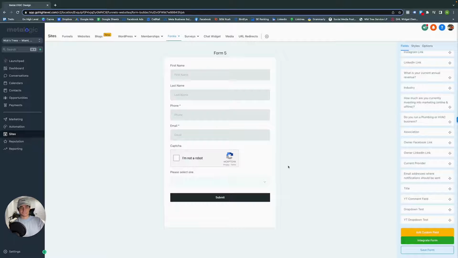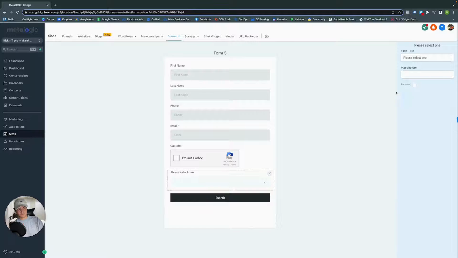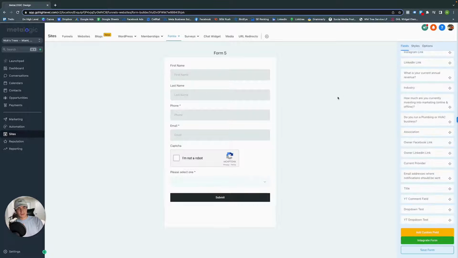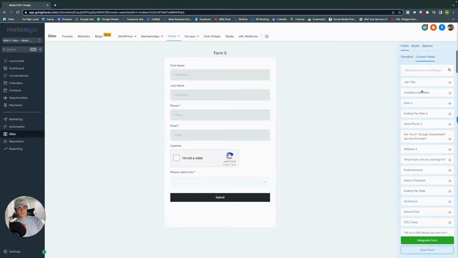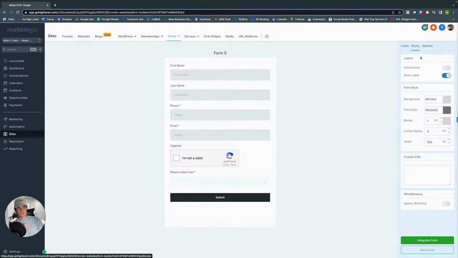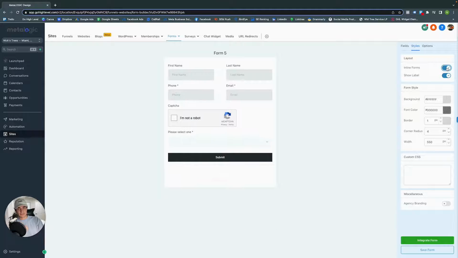And there we go. You can also make each individual field required or not required, so you can go here and do that. So that is how you use fields and custom fields to build a form. If you want to change the form style in itself, you can make this inline, right? So you can kind of change the format of the form.